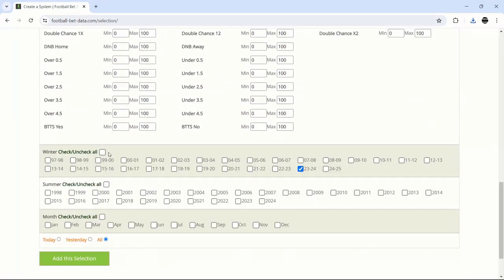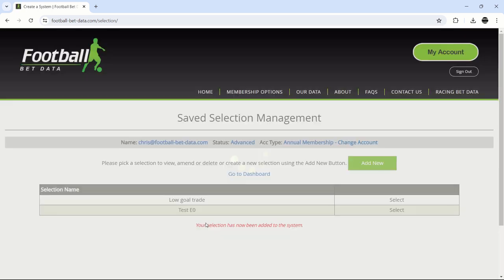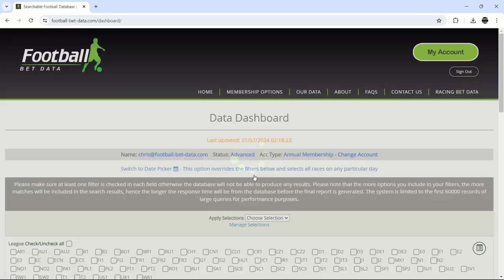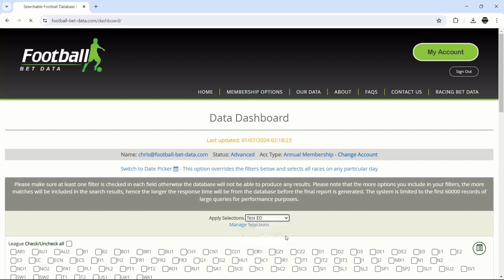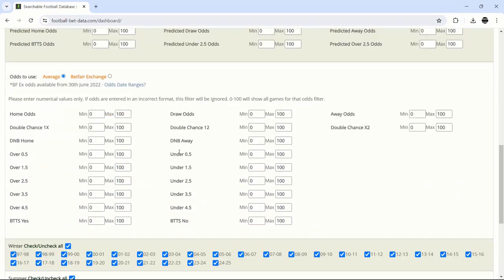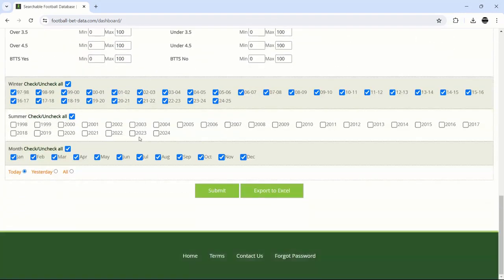You can pick your season. It might be that you're looking at all, and it might be that you want to look at yesterday or today to see, are there any upcoming? We know that we're not going to get any, but let's just leave that in there. All months. There's no summer matches played in this league, and we can add that selection. Let's go to the dashboard and then select this, and it will populate and it will remember what we've selected. So you don't have to keep going back through and ticking those boxes.